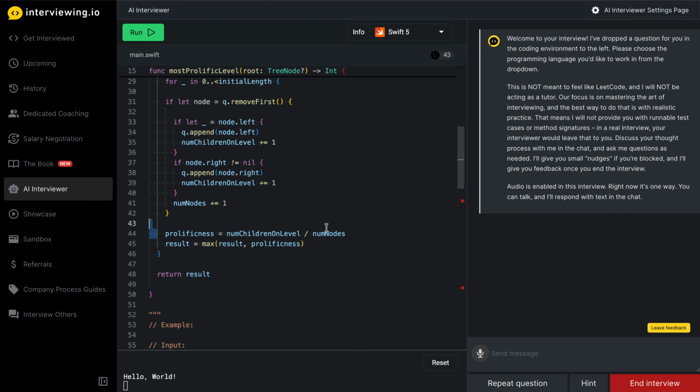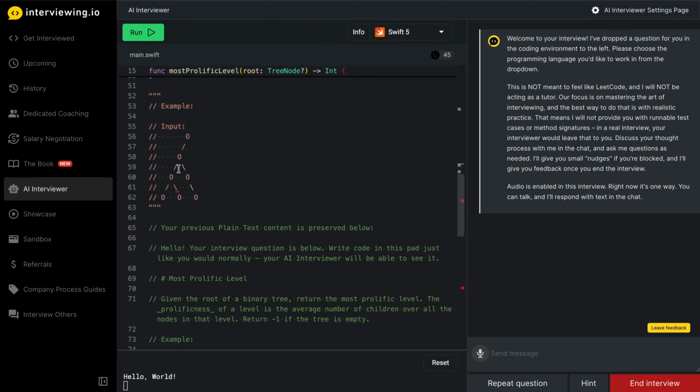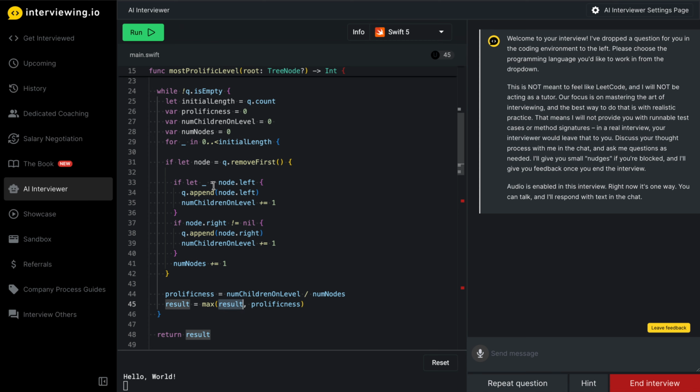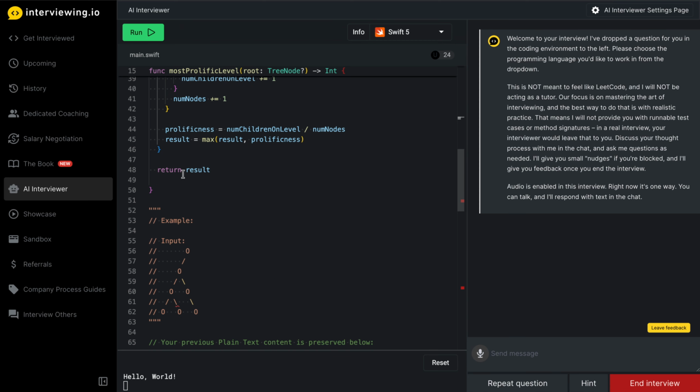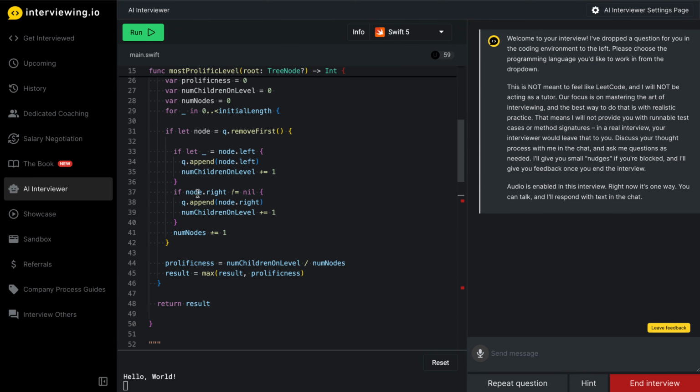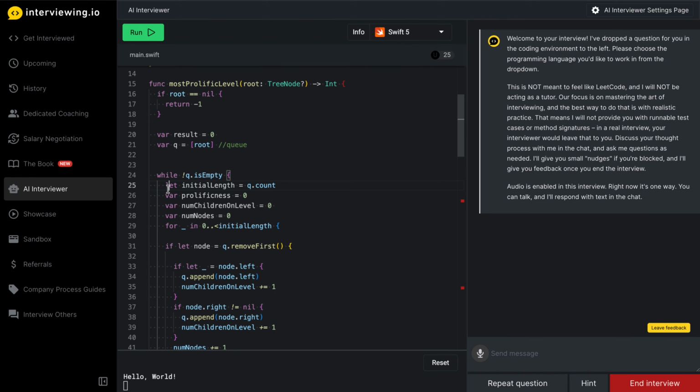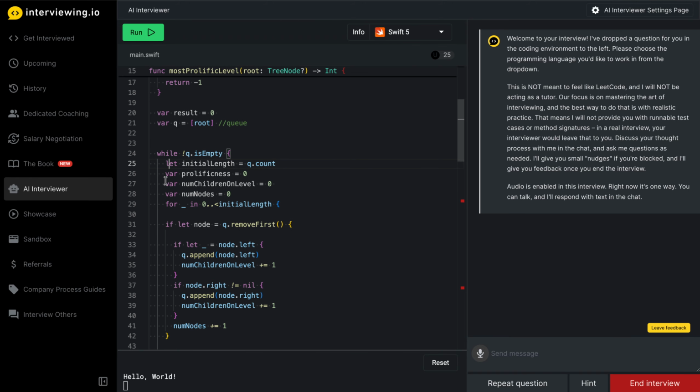We come down, we come to the next kind of line. This would be 2, 1, that would be prolificness equals 2, and that is indeed greater than result, which was 1 from before. So now result is 2. Beautiful. Then we come here, queue not empty. No, it's not. There's 2 elements here to deal with. So let's see. What initial length? Queue.count. Var prolificness is equal to 0.